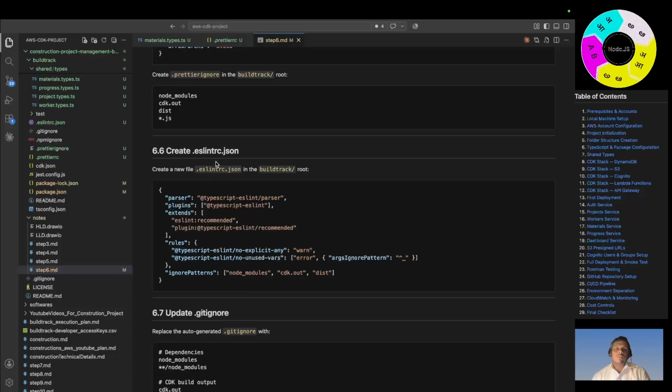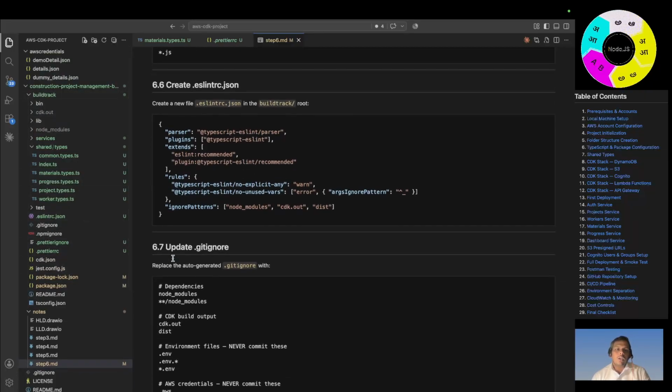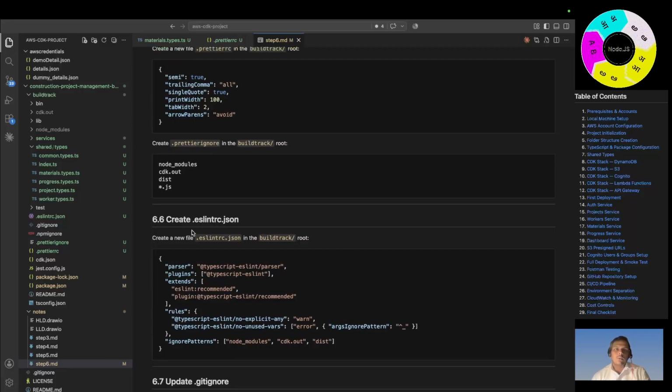So this is one thing. You can create an .eslintrc.json file and copy paste this one. You already did this, and you can do these things at the root level. See, this is my project, I'm doing this at the root level. So this is about this one.